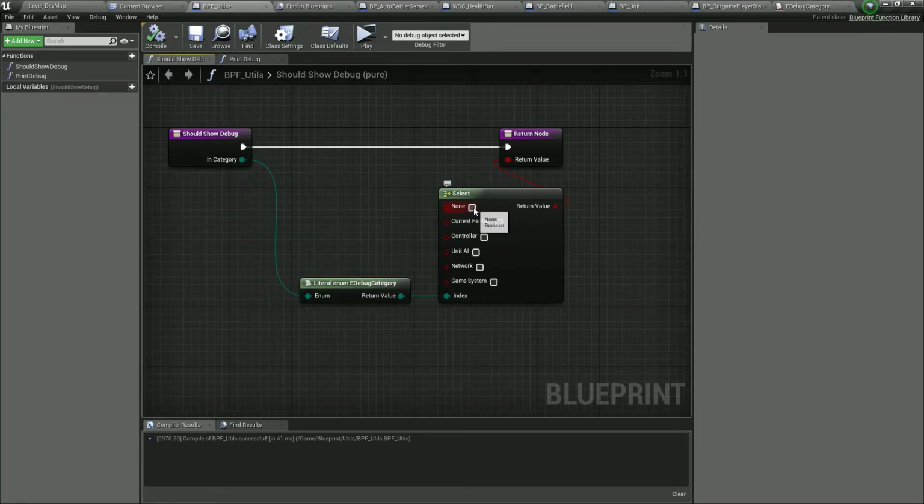And we never want to print none. We want to always print current feature. And for now we're just going to say everything is not selected. We only want to display current feature.